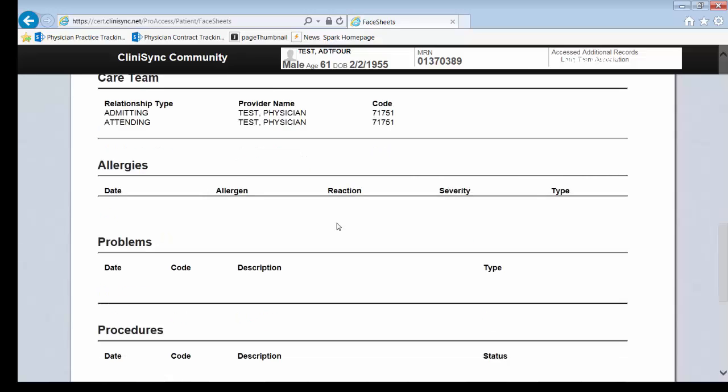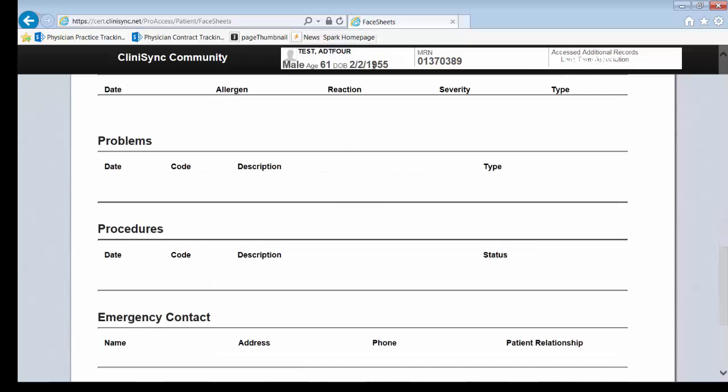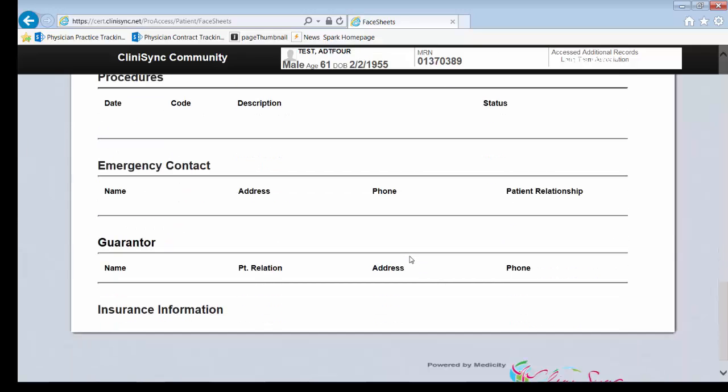You'll notice at the top as I scroll through that the patient ribbon stays here at the top for you, so you know that you're on the correct patient.